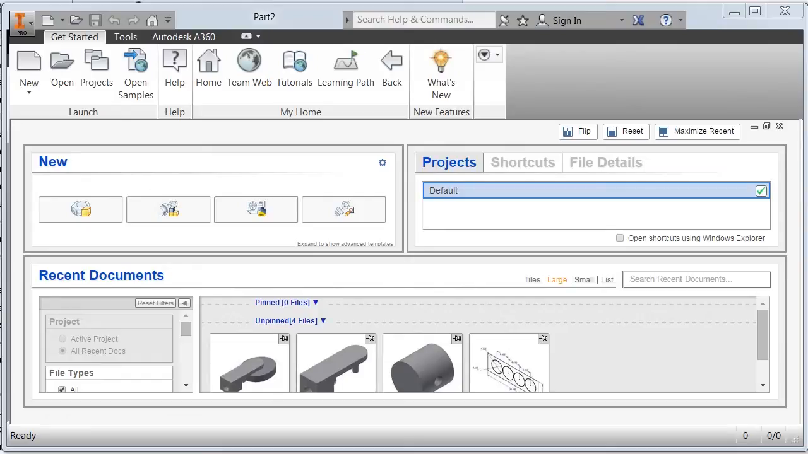This module of Inventor will include instruction on how to create a 3-view drawing from a 3D solid model, and it will include instruction on how to use the chamfer command. We'll start by moving our cursor to the upper left portion of the screen. We'll left click on the new icon.